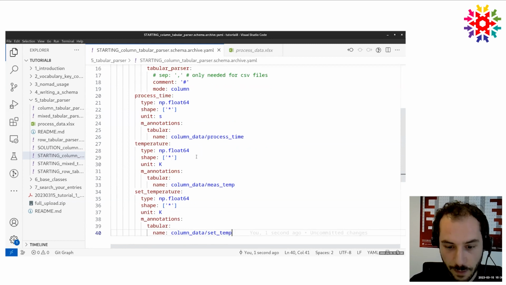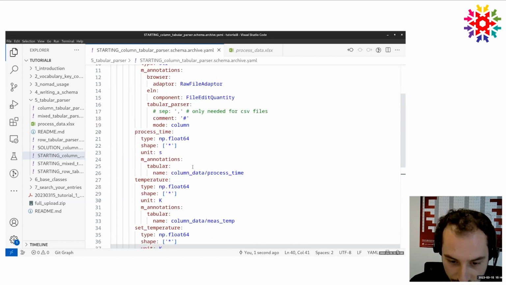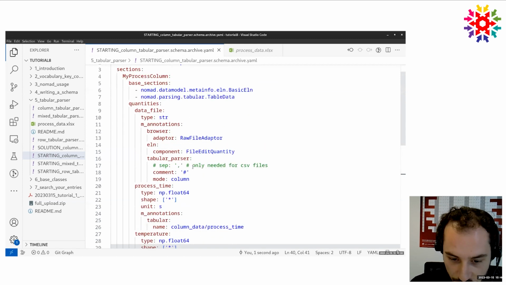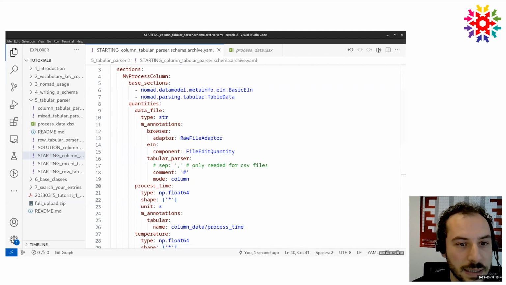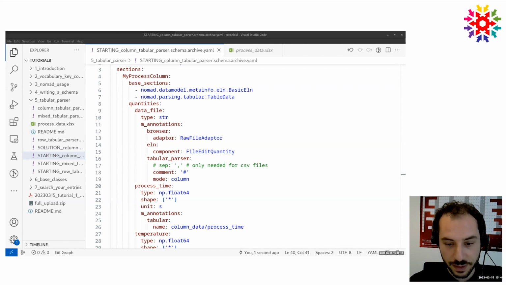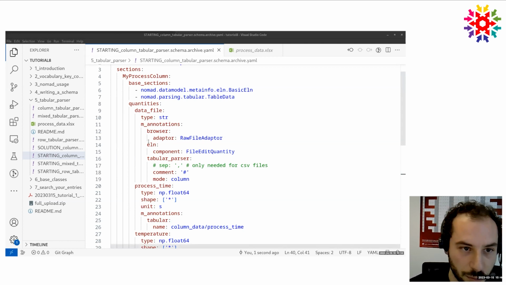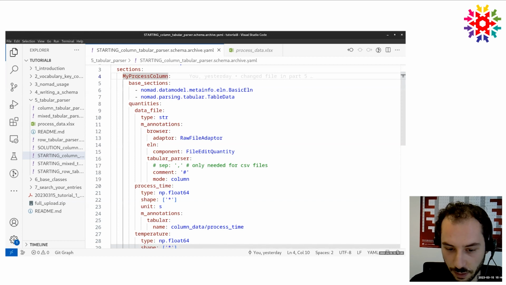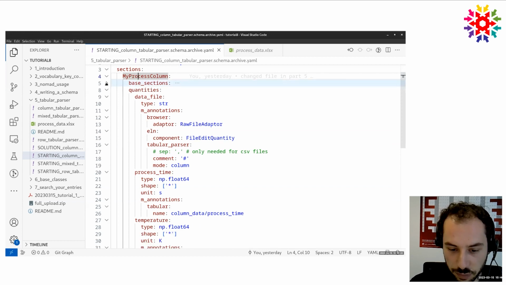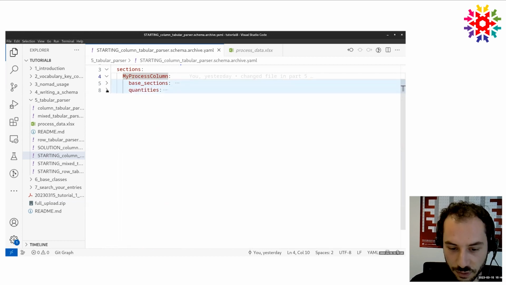Another thing that I want to add, so other kinds of annotations that I want to add, are the plotting annotations. Indeed, in the schema, we can automatically set a default plot feature that will allow the data to be visualized as soon as it is parsed into NOMAD. So at the level of the section here, I am exploiting the visual editor.